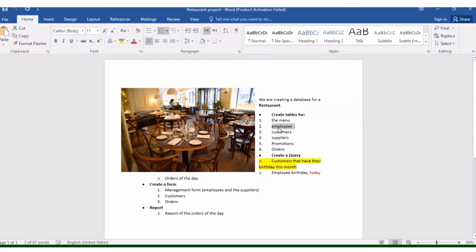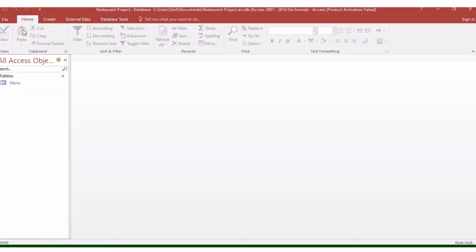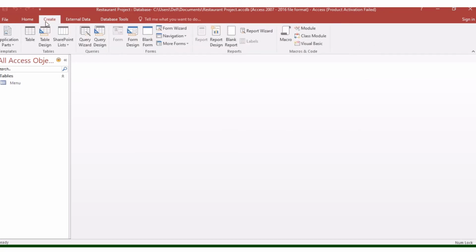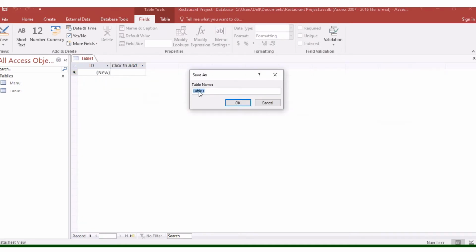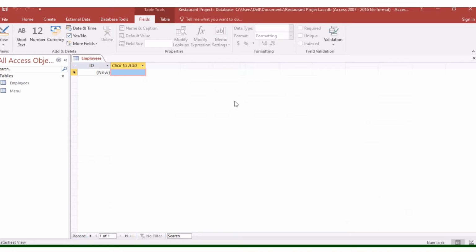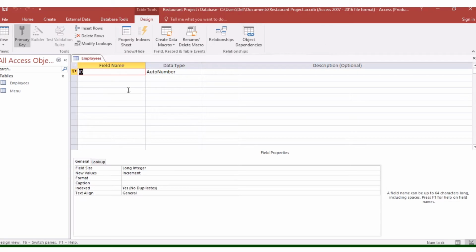Now, here, the second table that I have to create is employee. So I click on Create tab on the top. Then I click on the table. Then again, I have a table 1, the default name. I'll right click and click on Save, and then I will type employee here. So the second table is employee. So for employee, what kind of information do we need to have from our employee? I right click and go to the design view.